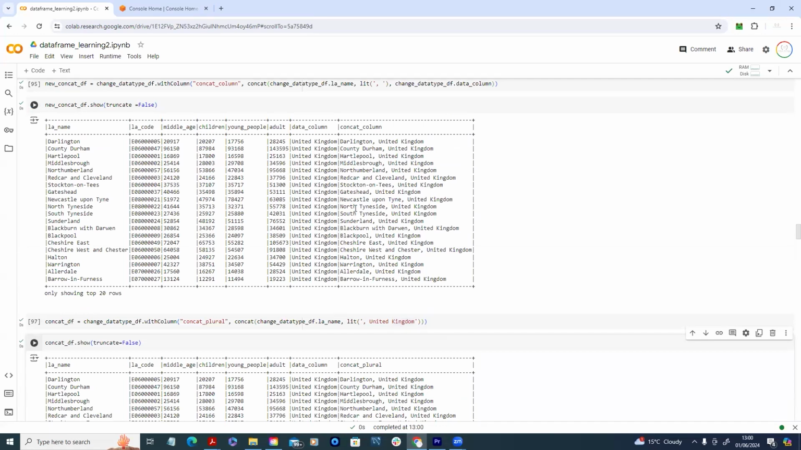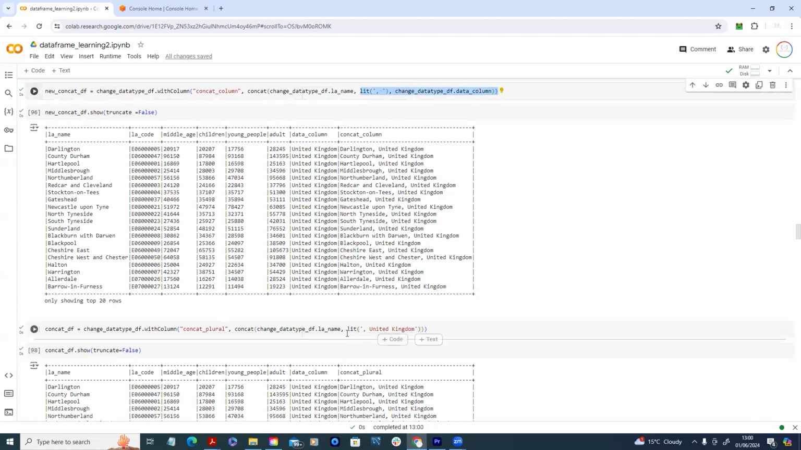So now, in this case, we use the data column that we have created. But in this new one, I didn't create this one. I only use LA name, the lit. They are passing the United Kingdom, including the comma here. See the comma here? Comma, space, United. So instead of doing it this way, I can decide to use this method just to do comma space without mentioning any new column here.